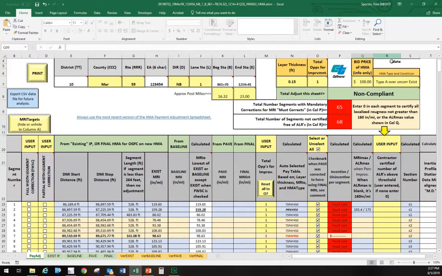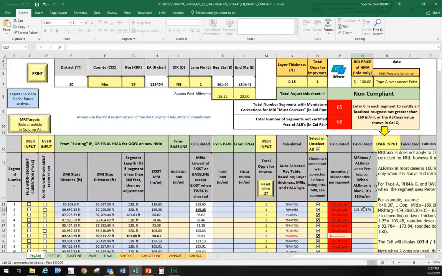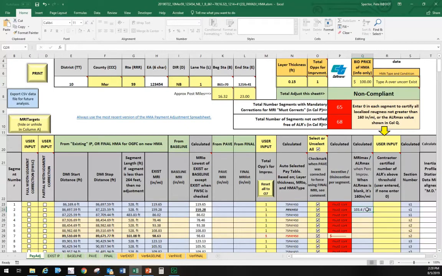If we look over in column Q, you'll see the second segment has some values. It says 103.4/173. That's the MRI max and the ALR max. You'll note that there are other segments above and below that are left blank. When you see segments that don't have any values in there, it means it's defaulting to the standard MRI max and the localized roughness maximum value that are allowed.